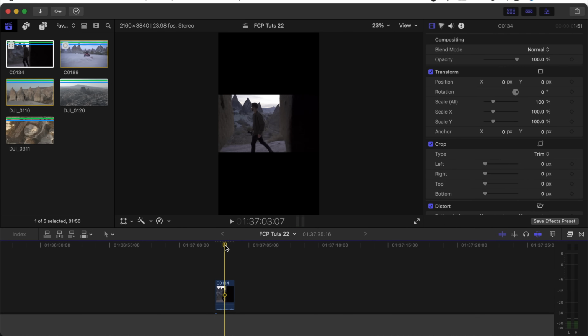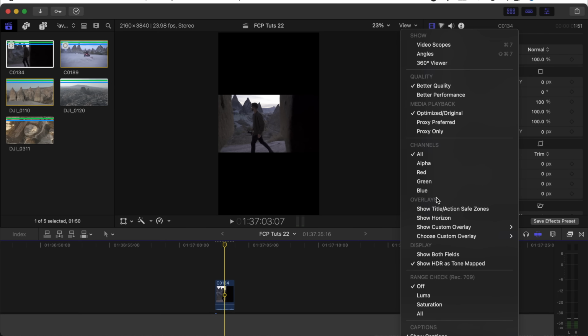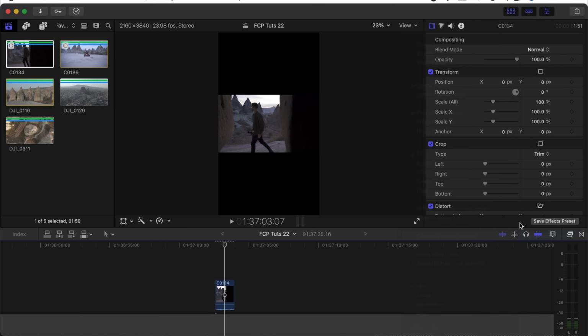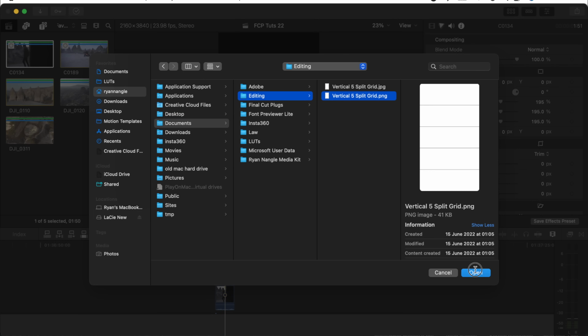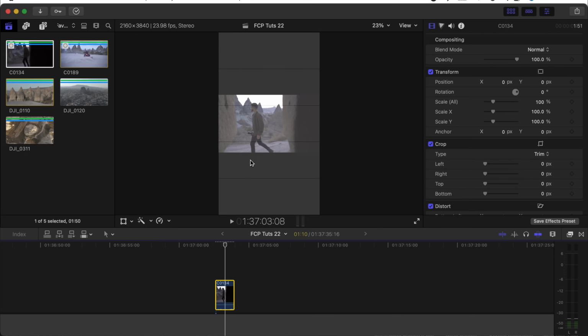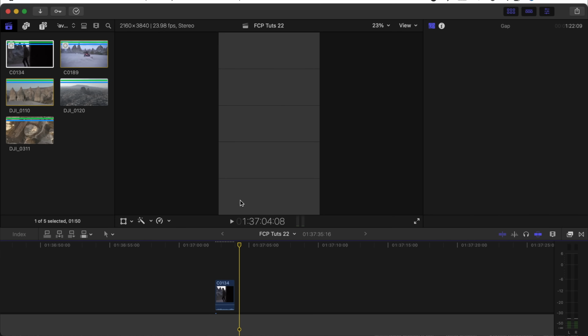So the next thing I'm going to do is import a grid so that I can space my videos out equally. To do that, I'm going to go up to the view, go to choose custom overlay, and then click add custom overlay. And then I'll select my grid that I created, and I'll leave the link to this download in the description. It's just a PNG image. So now I have this grid which I can fit each video clip into each of the segments.